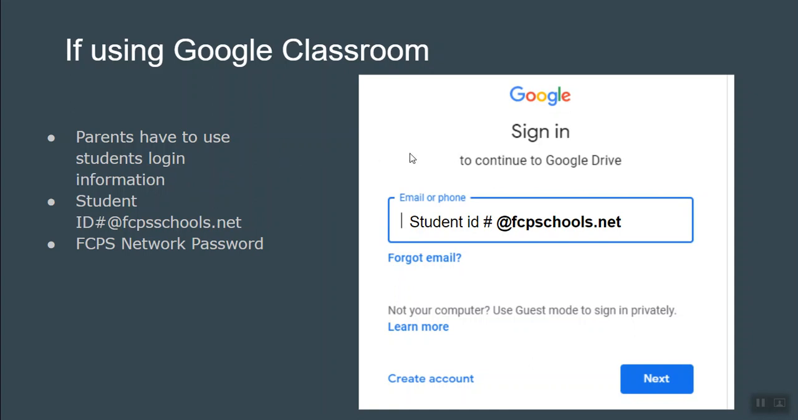Now when kids sign in, they will sign in with their student ID at fcpsschools.net. This is very important to have at fcpsschools.net. So that's something that you'll want to write down. Again, it is on the county's technology support page and the Beechtree Elementary School support page. After this, you can click next, and then it will ask you for their password. Their passwords are the same.